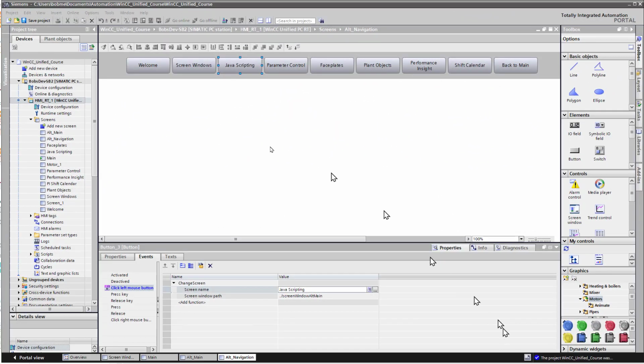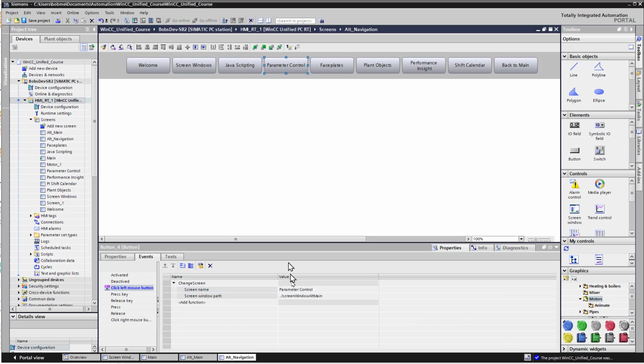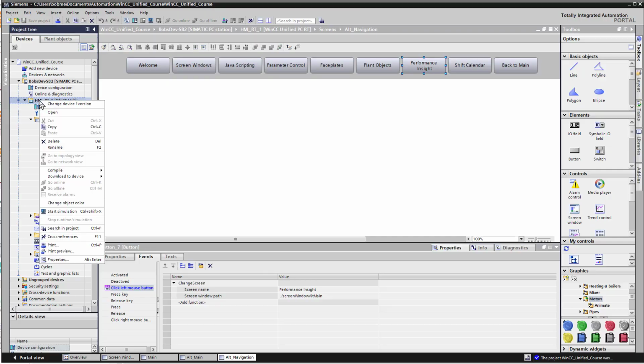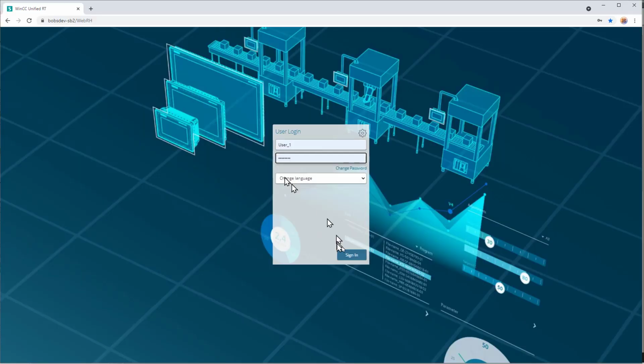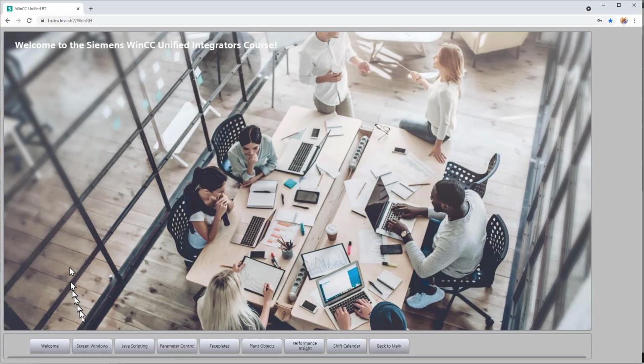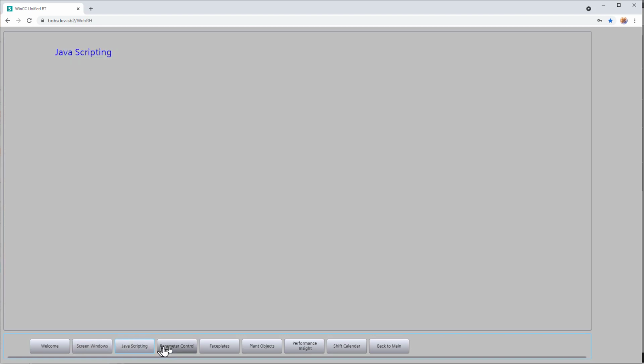So if you've finished with your exercise, each of these buttons should show the appropriate screen name and the appropriate path, parent/screen window alt main. So we can test this in runtime. We'll go to Alt main, and we can now navigate to all of our screens using relative path.